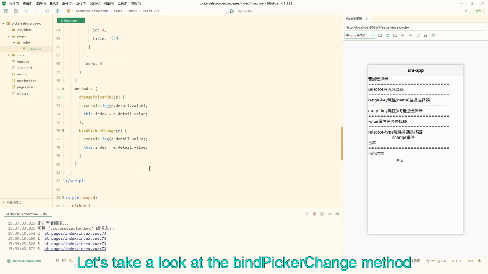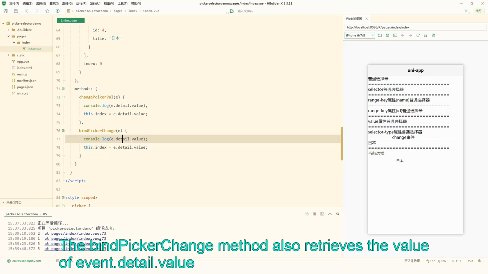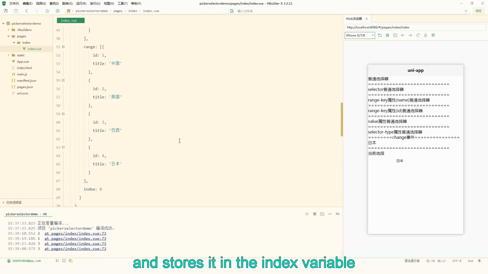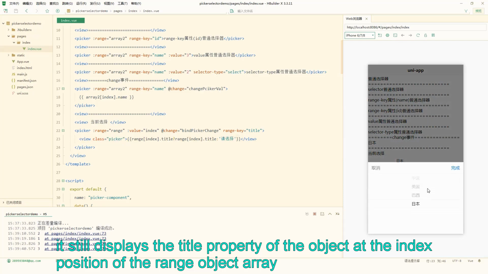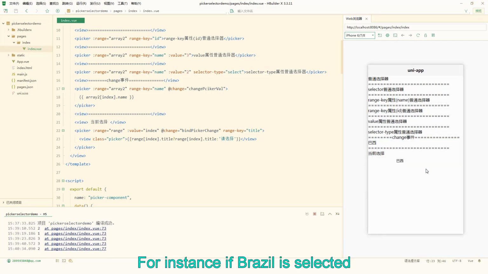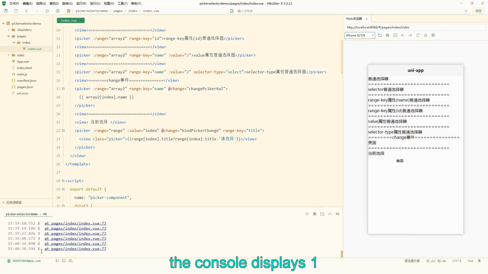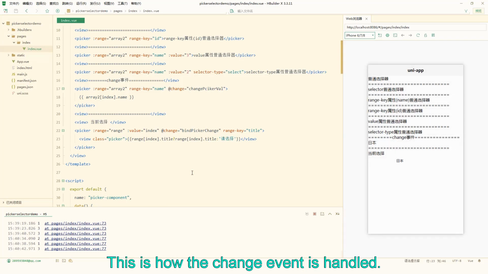Let's take a look at the bindPickerChange method. It does the same thing. The bindPickerChange method also retrieves the value of event detail value, which is the index of the currently selected item in the array, and stores it in the index variable. It still displays the title property of the object at the index position of the range object array. For instance, if Brazil is selected, it will display 2. If USA is selected, the console displays 1. And if Japan is selected, the console displays 3. This is how that change event is handled.